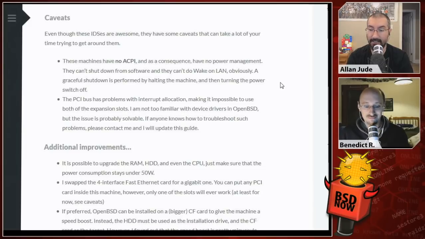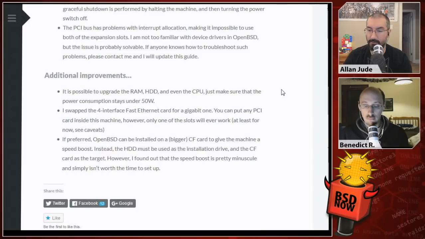Also, the PCI bus has problems with interrupt allocation, making it impossible to use both of the expansion slots in their attempts, although it might be possible by making a couple changes to the BIOS or to OpenBSD. They say it's possible to upgrade the RAM, hard drive, and even the CPU. Just make sure that the power consumption stays under 50 watts, because that's all they get from the power supply.